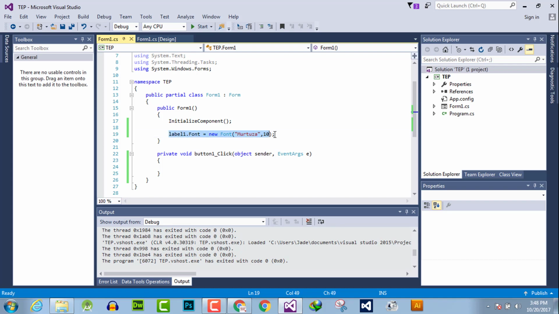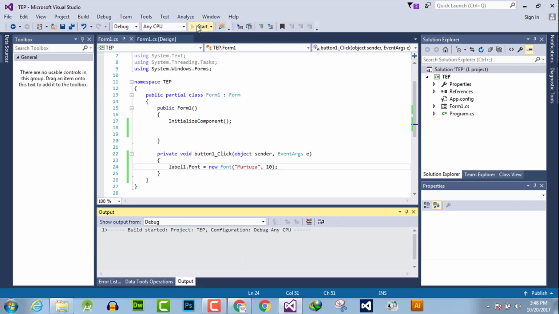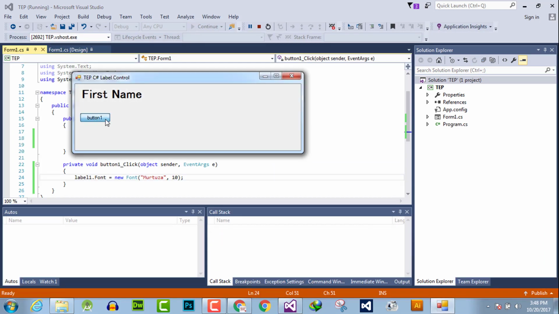You can implement this feature via other GUI tools such as a button. Replace this here and execute. So when I click the button, the font family and size will change automatically.